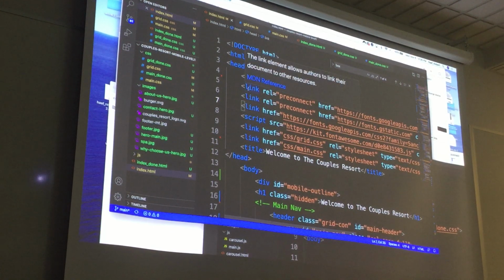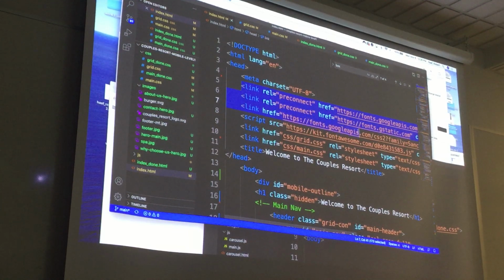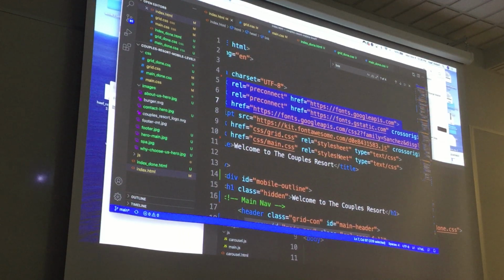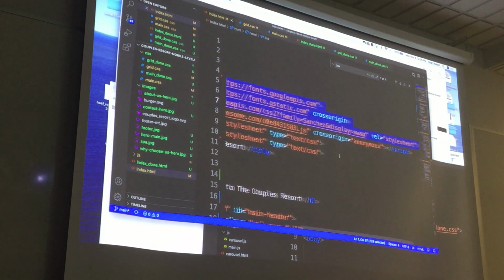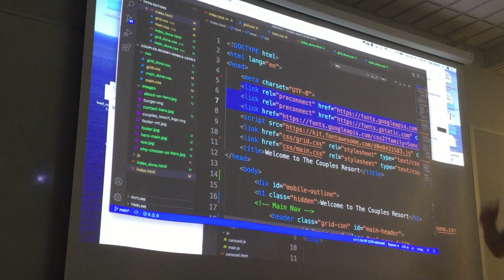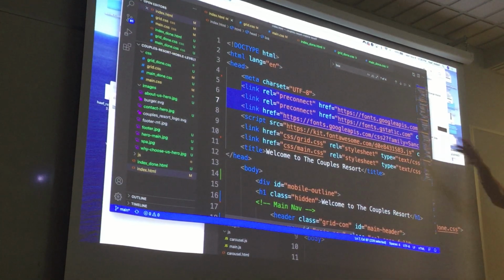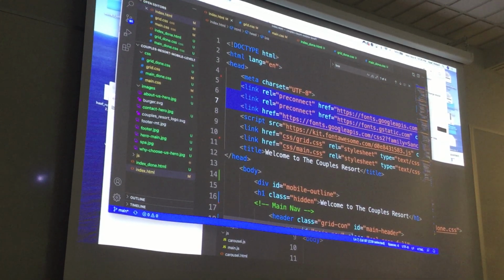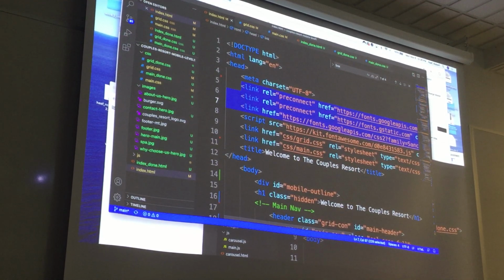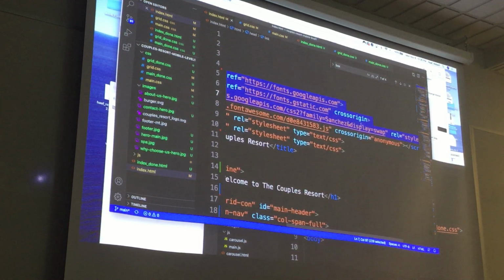So the first three, actually, are links to external resources. And they set the font that you want to be able to use. In this example, we're not using the default font. We're using a font called Sanchez. Sanchez is a font from the Google Fonts repository, which I'm going to show you in a second.